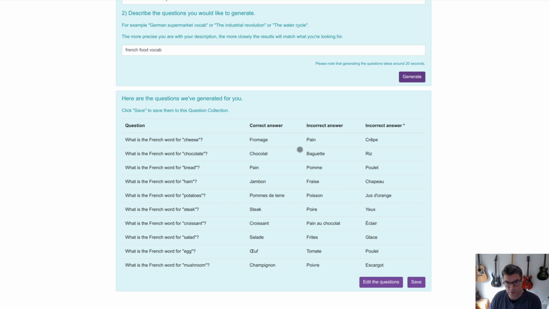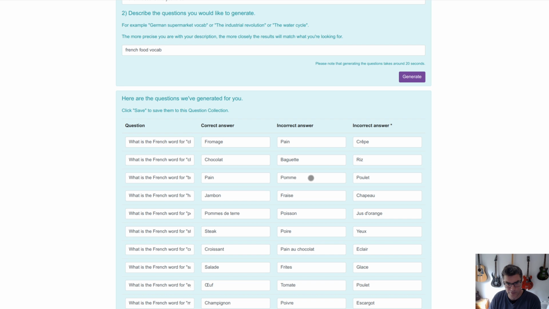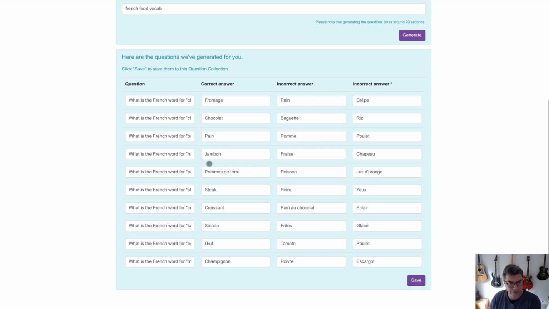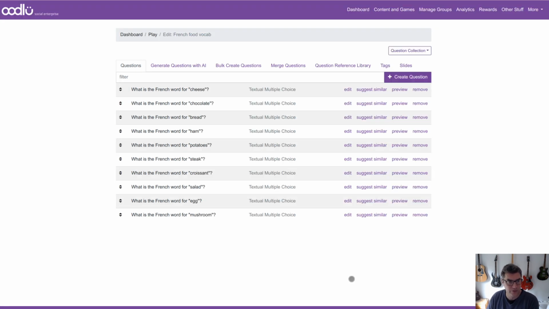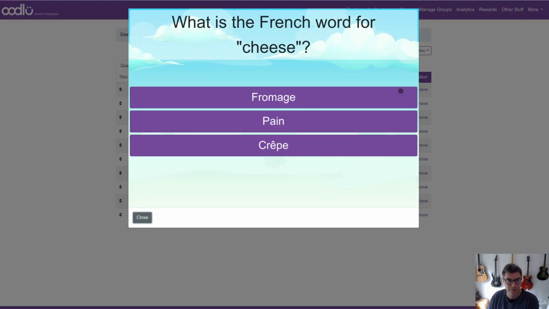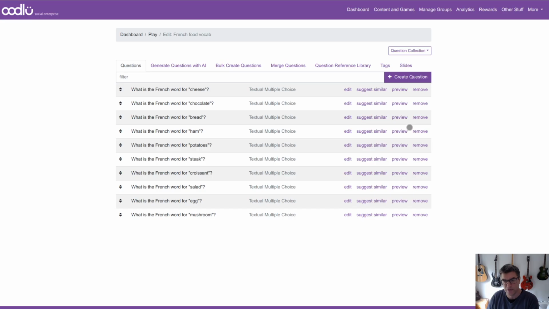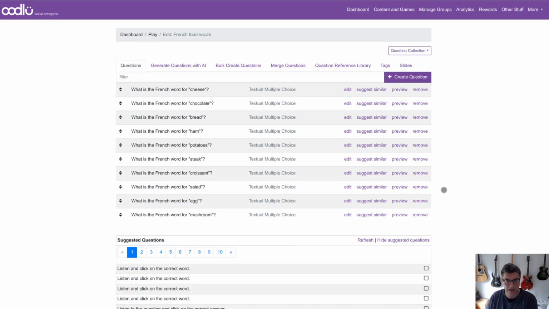So that's it. If you wish to, you can actually edit the questions. Click on edit and it'll allow you to actually edit them before you submit them. And then once you've finished editing them, or if you don't want to edit them, you just click on save, and save will then add them to your question collection now ready to play in the games. And you can preview those like any other question that you might create within the Oodlu platform.